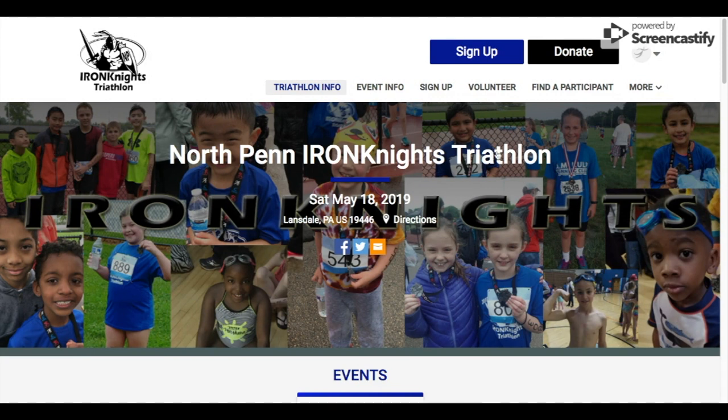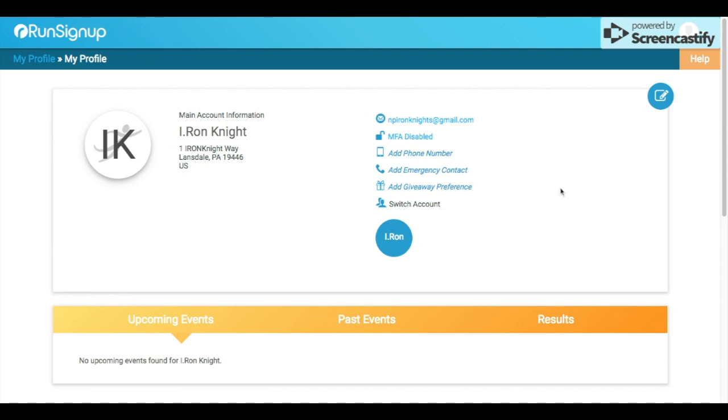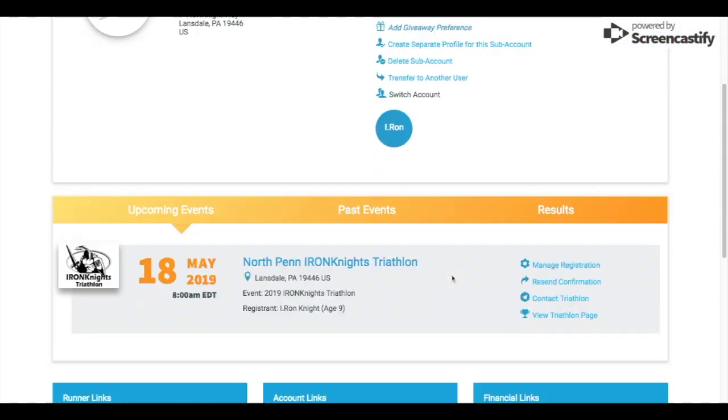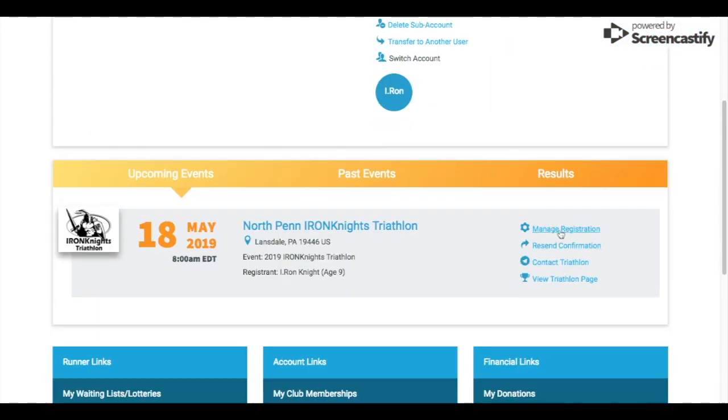To get back to your profile, you come up here where the icon is, you click profile, and that will take you back to the screen that you were in. So anytime you wish to revisit your registration, you'll come here, you will sign in as the parent, and then for any of the registrations you wish to switch, you simply click the button here and get to manage registration.